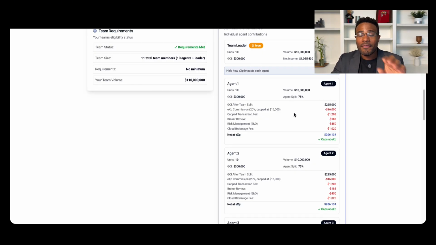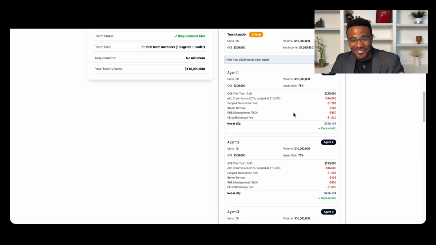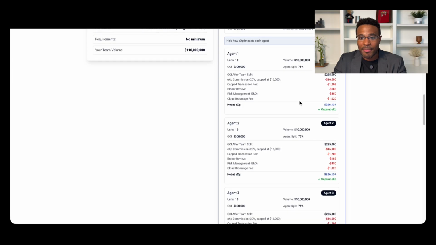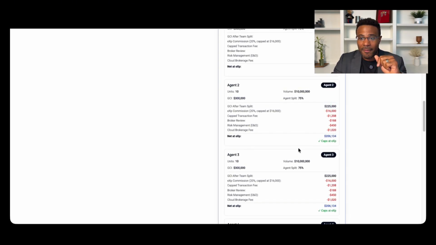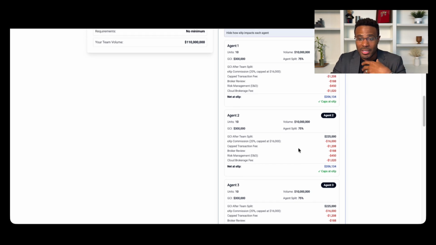Now, granted, we just assumed everyone is operating the same, 10 agents at $10 million, for just math purposes. But if everyone is different, like it probably is in real life, not everyone's at the same production level, you may want to see how this impacts Johnny versus Susie. And you can click this button and it will give you the breakdown. You can see Johnny versus Susie versus Tommy versus James. And you can see what it will look like and whether or not they're going to be a capper and/or an icon agent under the EXP model. How much of their money are they going to get back? Are they going to be at 100% commission with EXP?